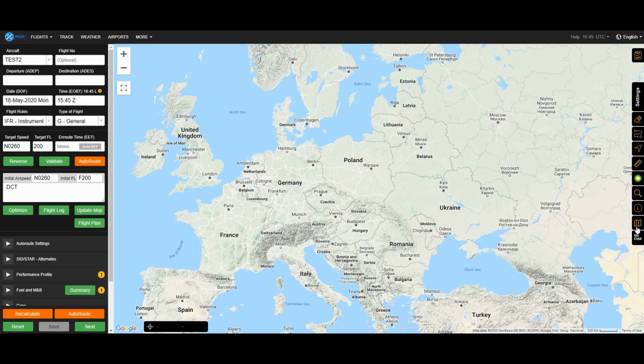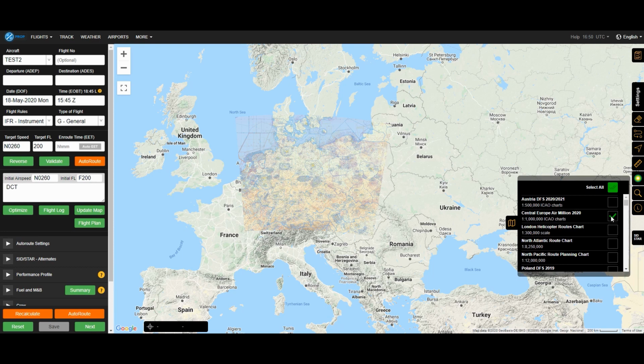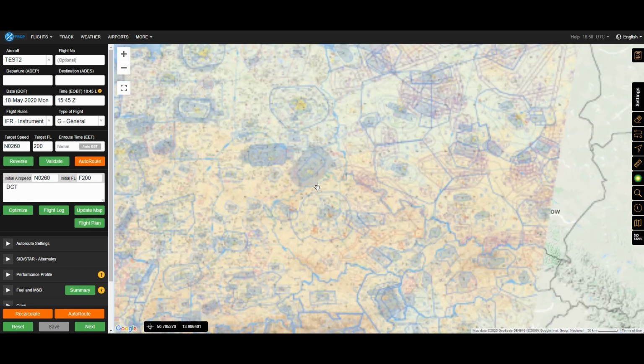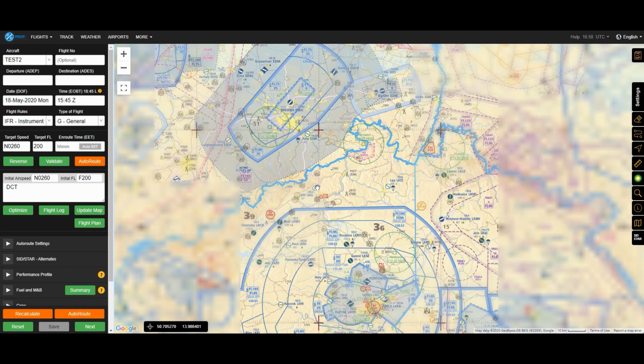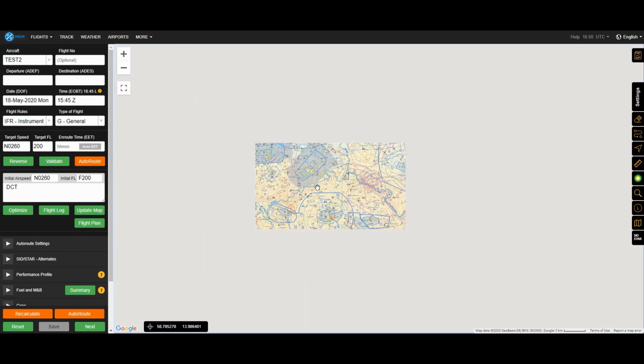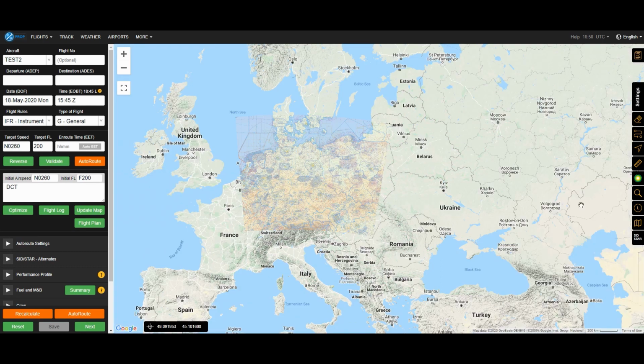Here we have the list of charts that will be available for you once you purchase them. So in order to apply the chart, you just need to put a check mark here, and this will be applied. So to see more information, you just need to scroll into the chart, and the information will be displayed. So let's go back and start preparing a flight plan.